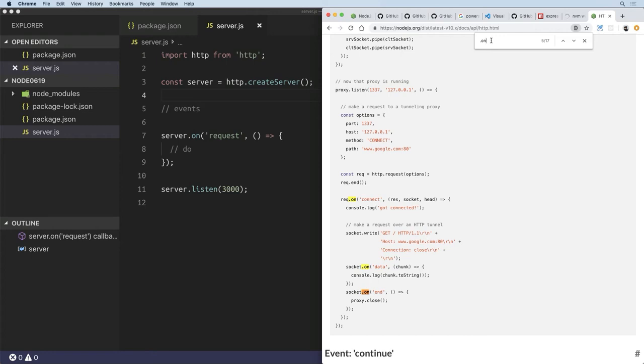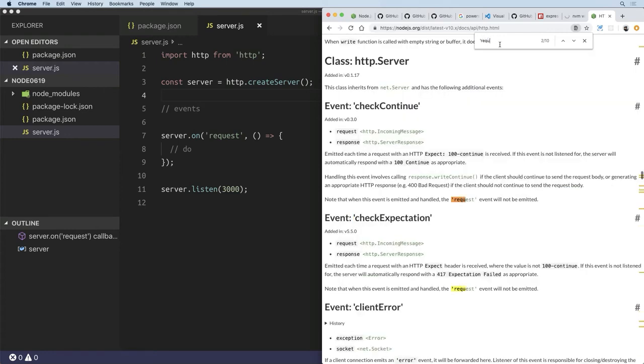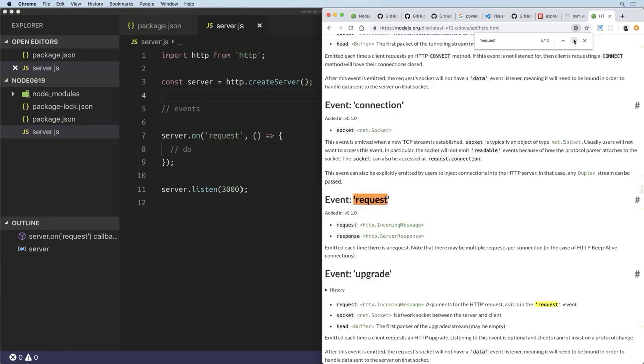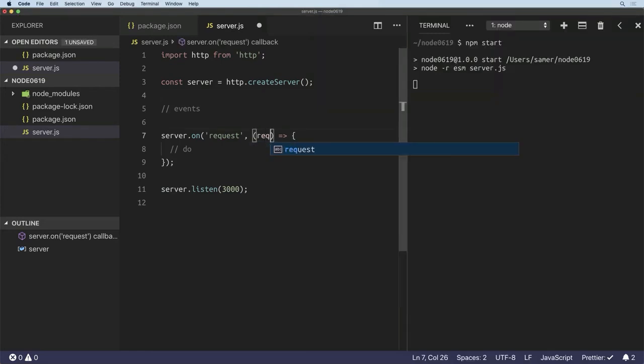There's a lot in here, but I think what we're looking for is request, right? So you'll find the request event here, right? And you can find examples. What is happening? This is the event request, right? And here's what you get when you handle the event request. You get a request object and a response object, right? And this is exactly what we're gonna do here. We're gonna get a request object and a response object. This is when I handle the request.